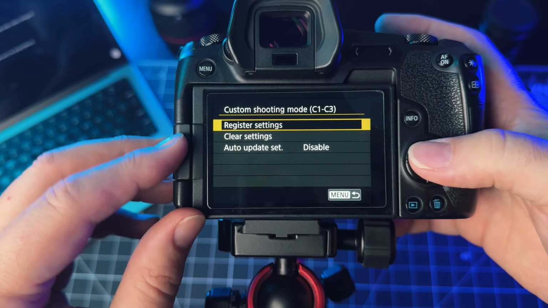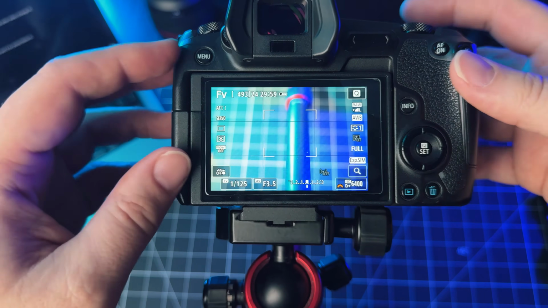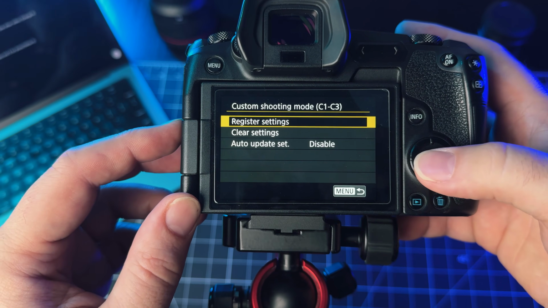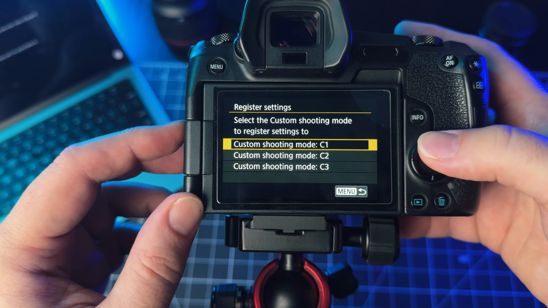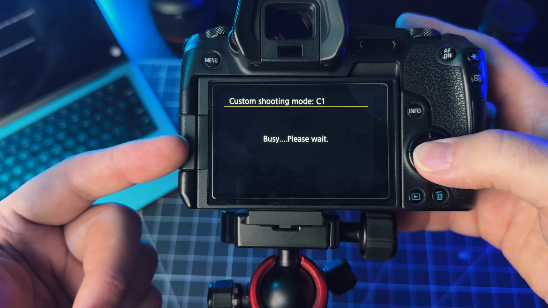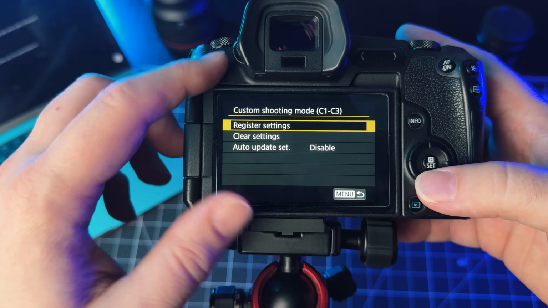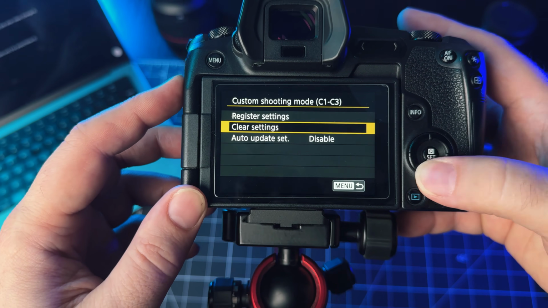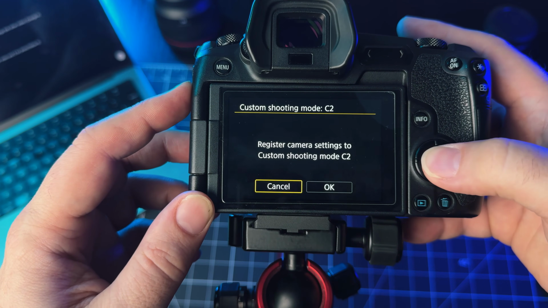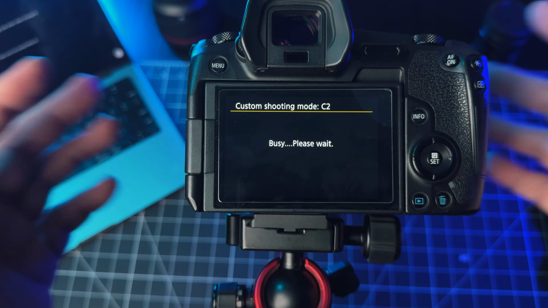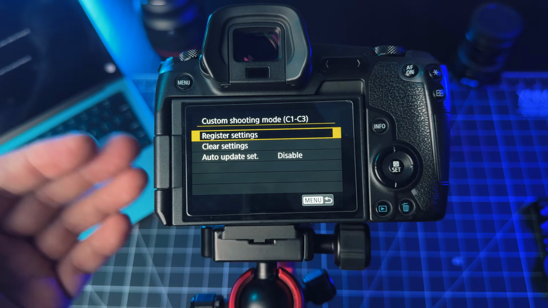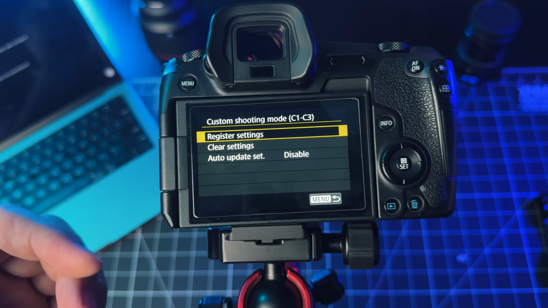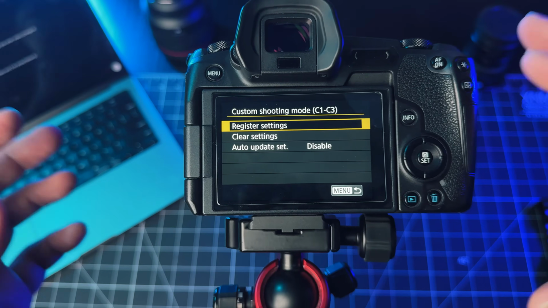So if we go in here, we can just register settings. So you set your settings, whatever they are, you set them up however they are. Then you hit menu, go in here and go register setting. You choose 1, 2, or 3. If I'm outside, I set it to 1, I hit OK. Boom, set. I go in, I change my settings. I'm inside now, I want to fix it. Now I go here, register settings, set it to C2, boom, set. And now it's saved, right? So every time, if you're repeating shots in the same situation and then you have to go to another situation, rather than changing your settings each time, you can just save them.